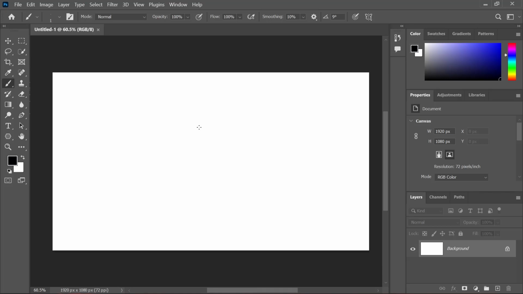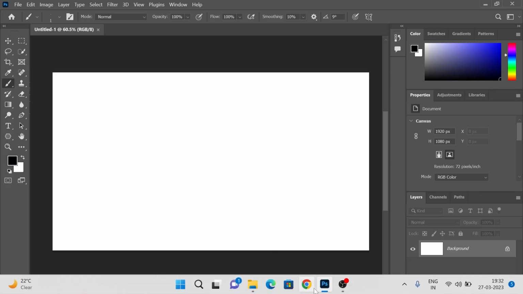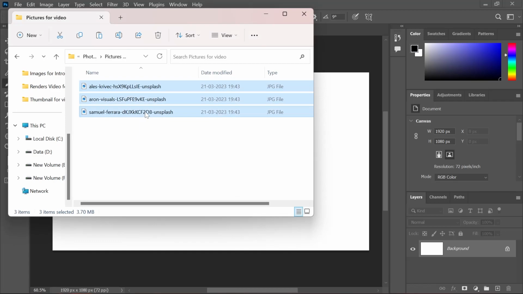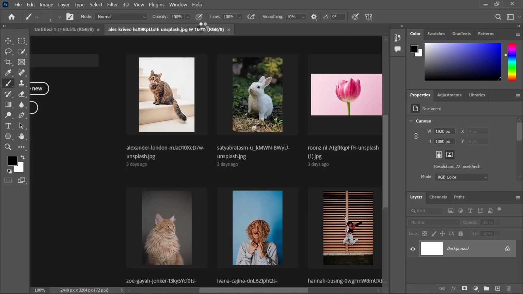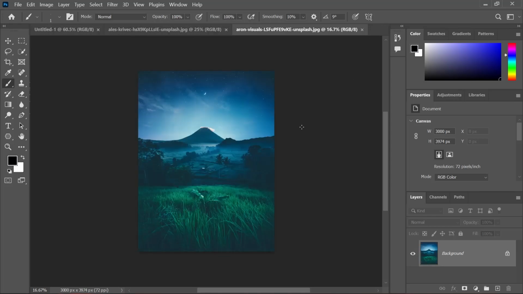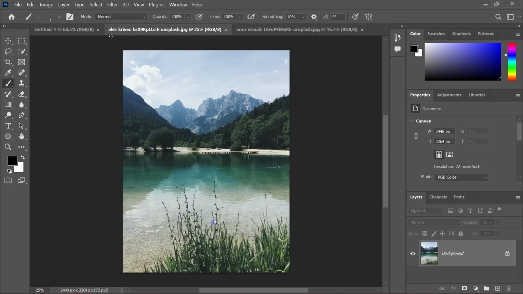So first, let's open up three images, any three images, so we can learn navigation. The pictures are ready for me here, so I'll just select them and put them right here. Now there are four different documents and three different pictures. So I'll actually delete one of them, for example this, and I'll tell you why.